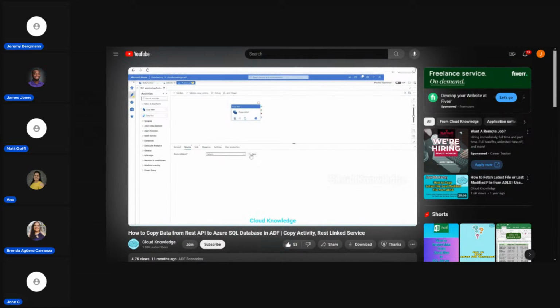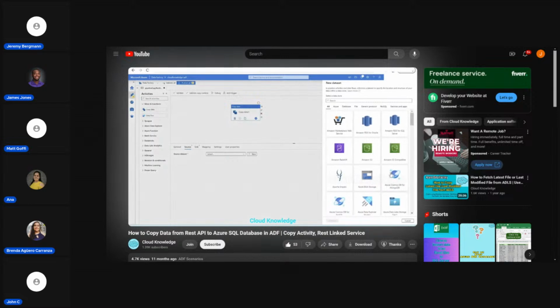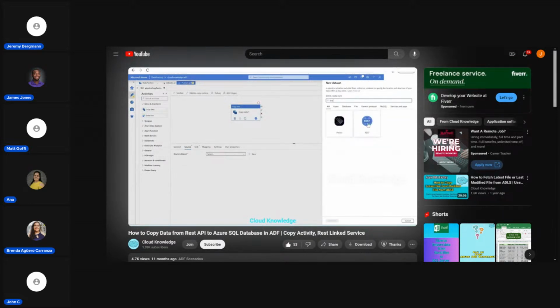So here in the source dataset, we'll click on plus New, and in the new dataset, we'll search for REST, for the REST API. We'll click on REST and then click Continue. We'll name it users API. And next comes the setting of the linked service. We'll click on it, and since the linked service is not there for this REST API, we'll click on plus New, the first option present under the drop-down of the linked service.